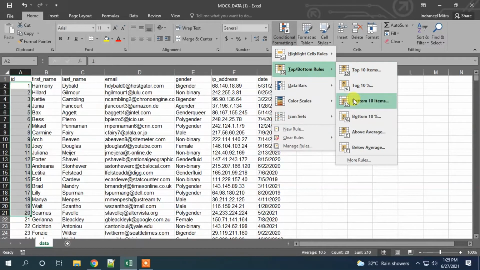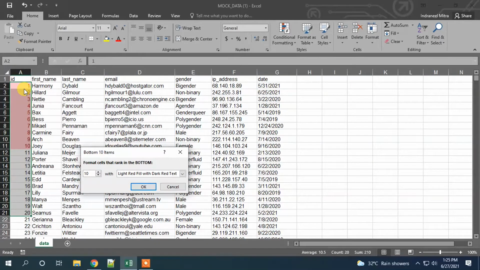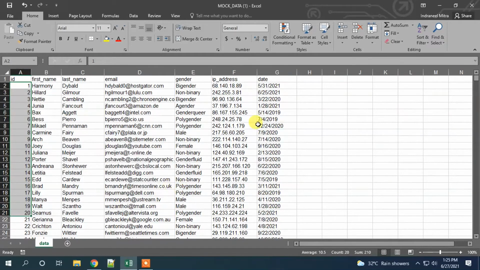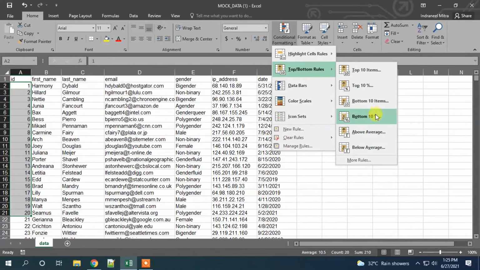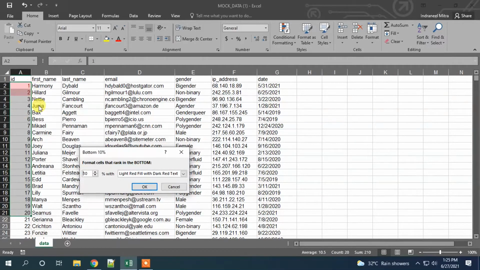After that we have this bottom 10 items. As usual you can understand this, it will show whichever values are the lowest, highlighting the bottom 10, and you can increase that as well. If I increase this, it will go up. Similarly, if you do bottom 10%, as usual you will see 1 and 2, and you can increase the percentage and it will go up from the lower part. It is treating the lower value as the bottom, and that is why it will come from here.